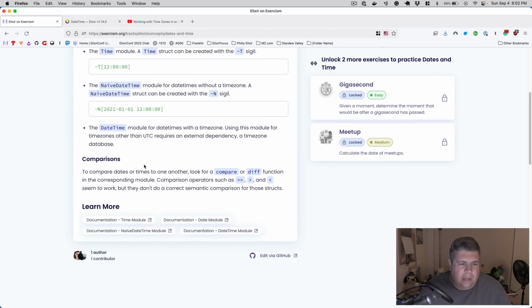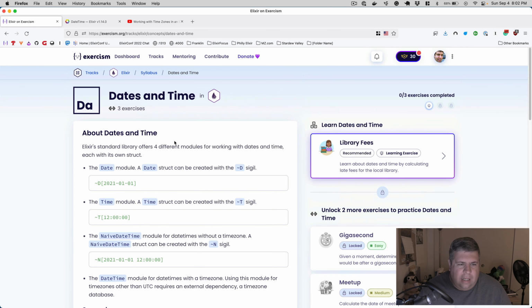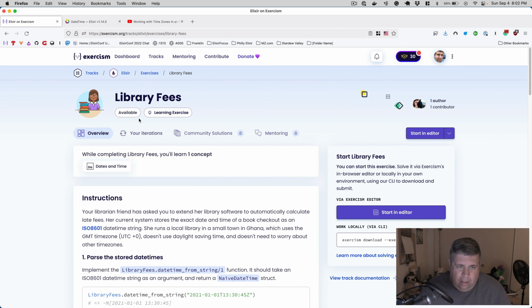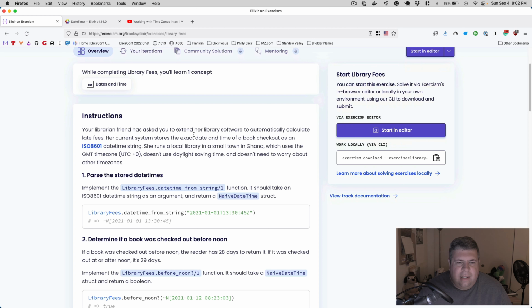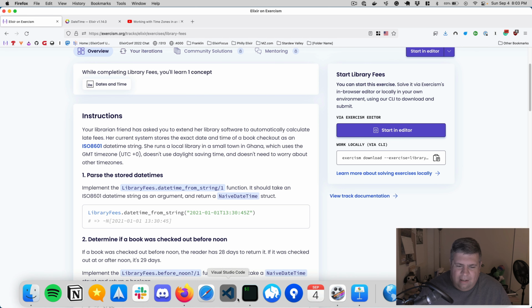So that is a quick summary of dates and times, and today we're going to be working on the library fees example. Your librarian friend has asked you to extend her library software to automatically calculate late fees. Her current system stores the exact date and time of a book checked out as an ISO 8601 datetime string. She runs a local library in a small town in Ghana, which uses GMT time zones, doesn't use daylight savings time, and doesn't need to worry about other time zones. Oh, isn't that nice? All right, let's get moving here.